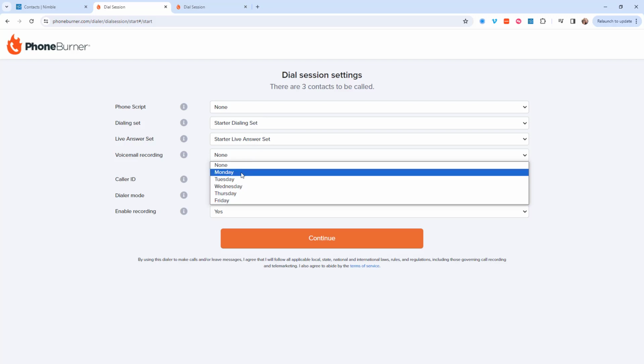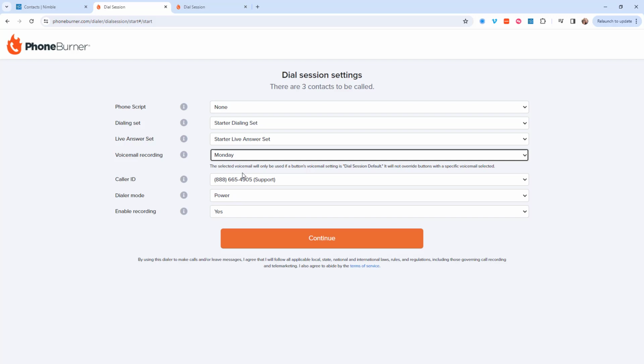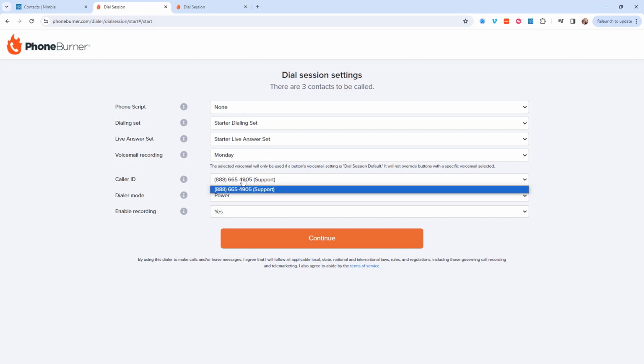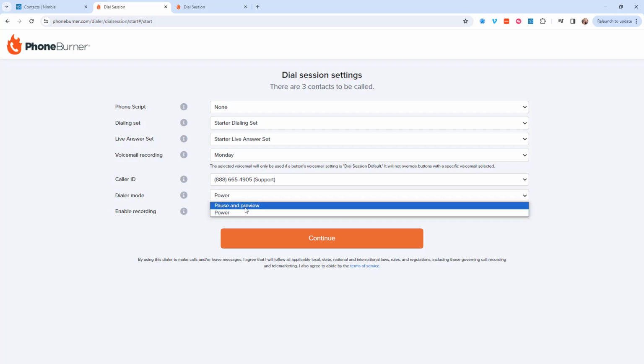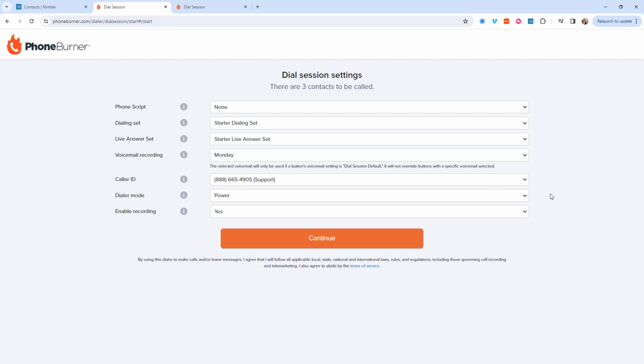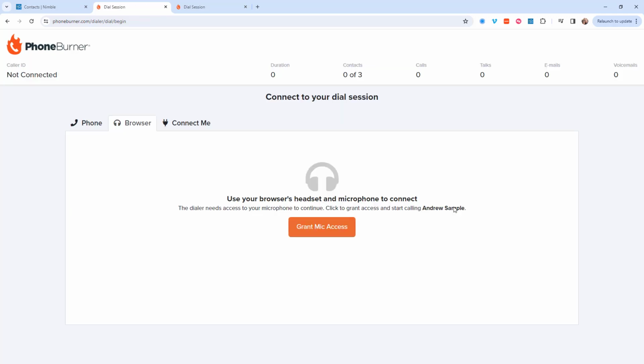I can choose if I want to leave a pre-recorded voicemail as I'm making calls, the caller ID I want to use, whether or not I want to dial in power or pause and preview mode, and finally, if I want to have call recording enabled. Obviously, these settings are going to be different for you than they are for me, but for every dial session, you have the option to configure those settings before you start calling. So let's hit continue, and let's get connected.